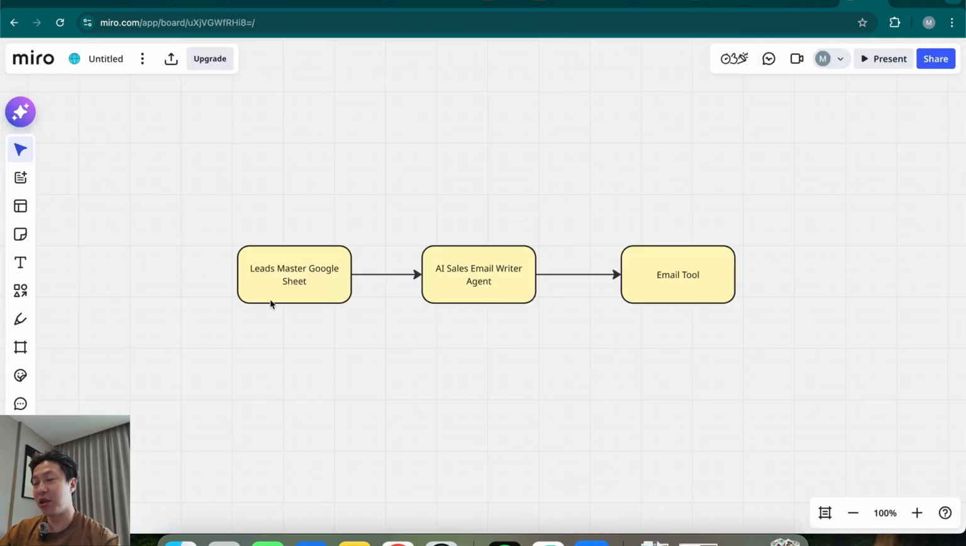So when the sheet gets populated with a new input, which means a new row, it's going to kickstart the automation here, and kick it to an AI sales email writer agent, which will draft the email to reach out to the person that has filled out the form, personalized to the lead that is coming in. That gets sent into the email tool, which will automatically send the email on your behalf. And of course, I'm keeping this super simple as a 3-step process just to show you the basics of how to get started on Zapier, Make, and n8n.